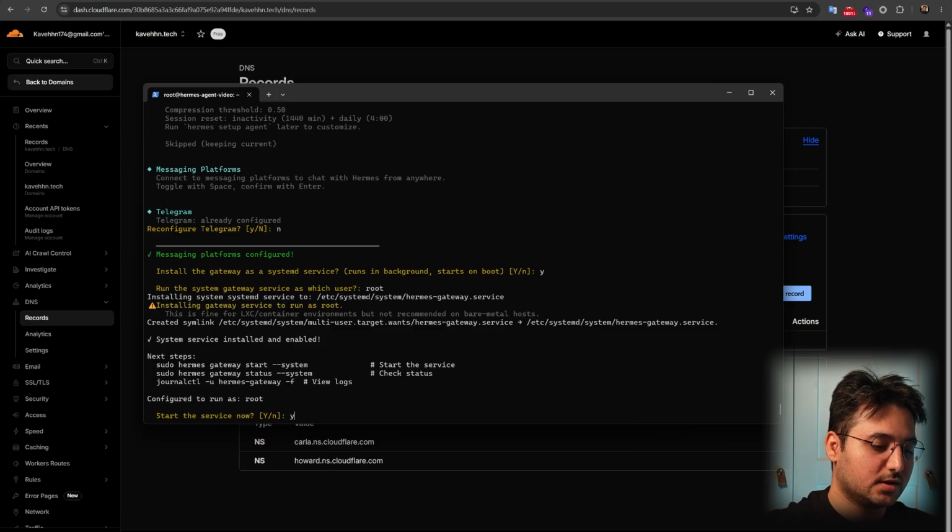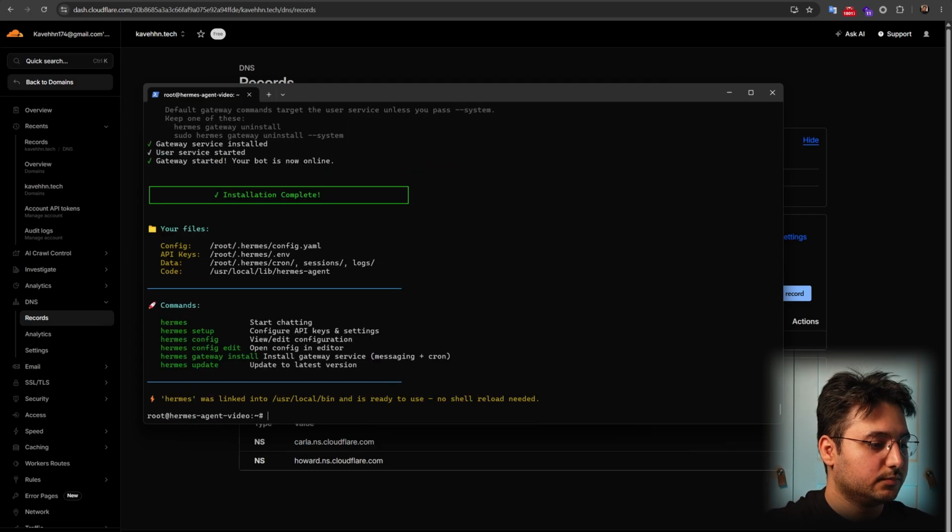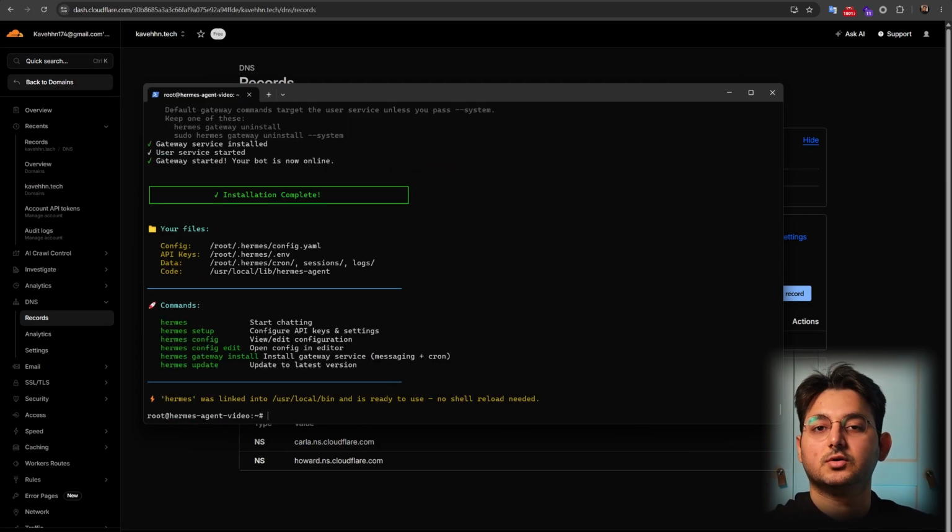Let's start the service right now. Yes. It shows me a bunch of commands from Hermes and asks me if I want to install the gateway as a background service. Yes, again. And done. Hermes Agent is basically installed, and it can communicate with us through our Telegram bot.